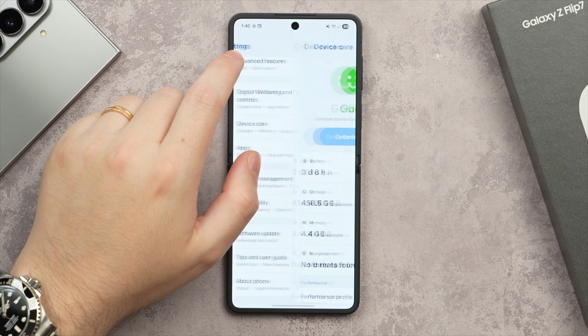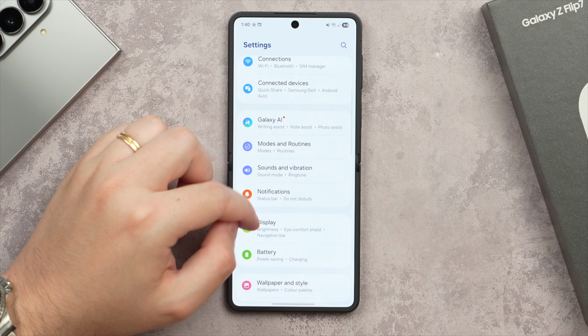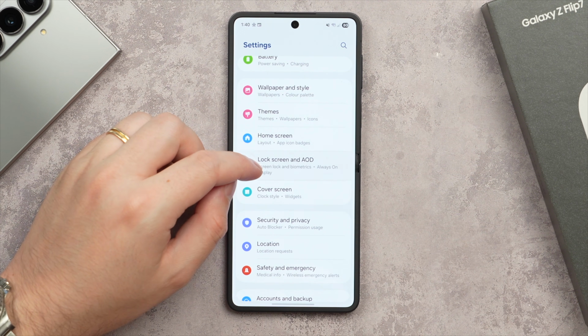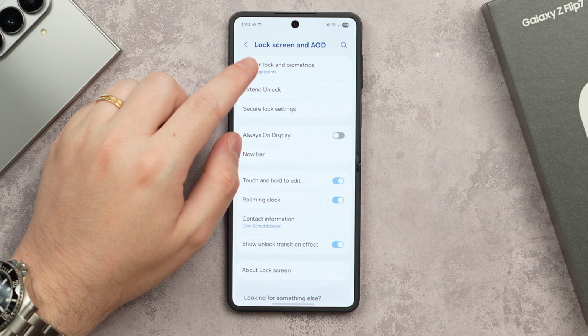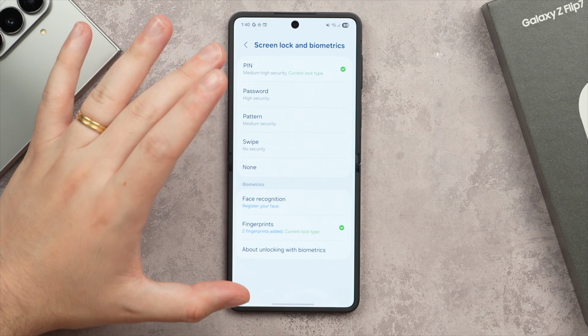Now, next I want to talk about unlocking your Flip 7, as by default on Samsung there's many different ways to do so, but they are not all made equal. In fact, some are ones that I recommend and others I don't recommend you use. So let me show you what I mean. To do this, we're going to go into settings and then tap onto lock screen and AOD. And then in here we have screen lock and biometrics. Type in your PIN. And there we go. And here we have all the different methods of unlocking your phone.